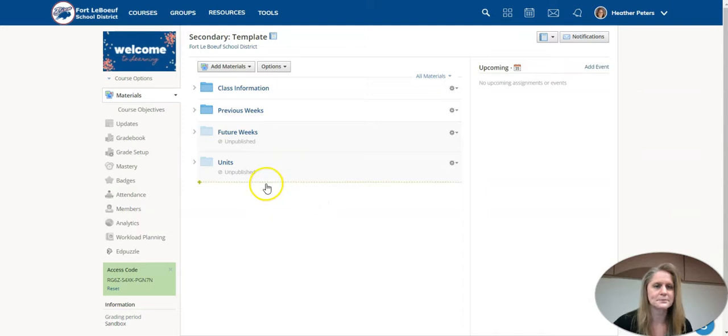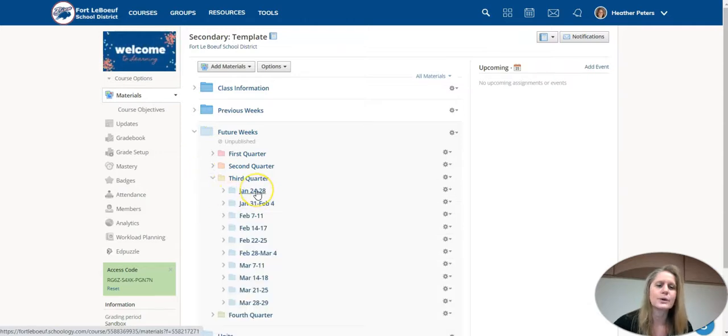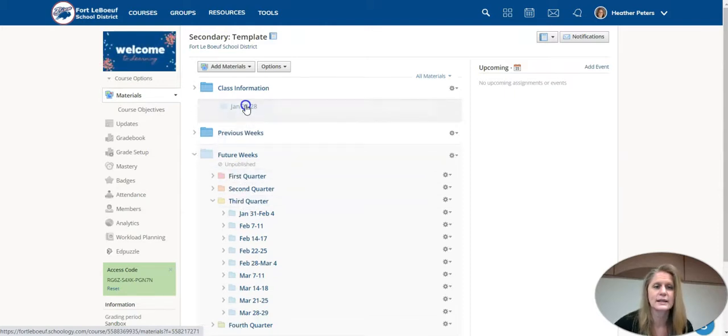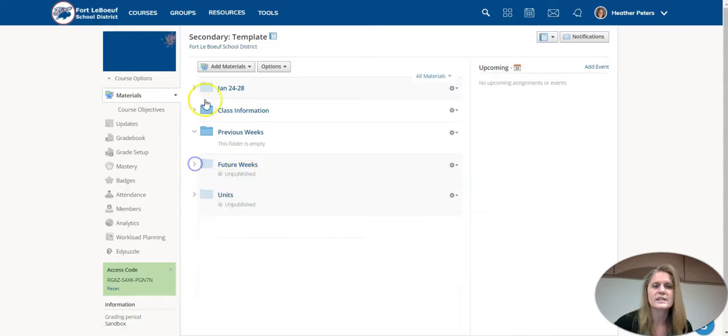All right, so things are looking pretty good at this point. What we need to do now is expand the Future Weeks and expand the quarter that we're in. I'm going to pull out my first folder, which is where I will be embedding my agenda slide. So I'm just going to grab the date. If I click on the date and drag it, you can see that wherever that gray box is, that's where it's going to be dropped for my students. Now, because it was unpublished initially, it's going to be unpublished when you pull it out into the main section of your course, and that's okay.